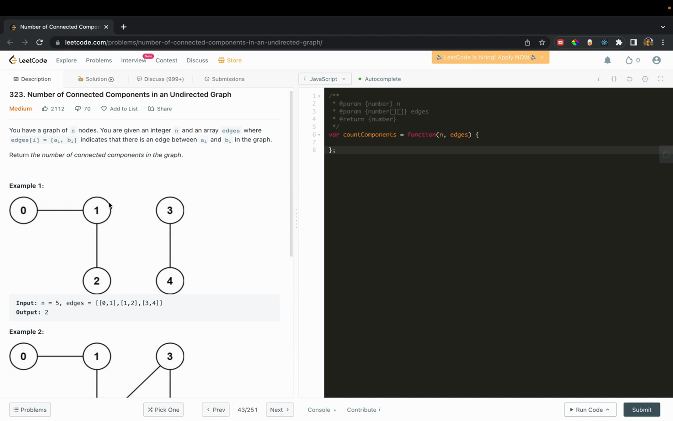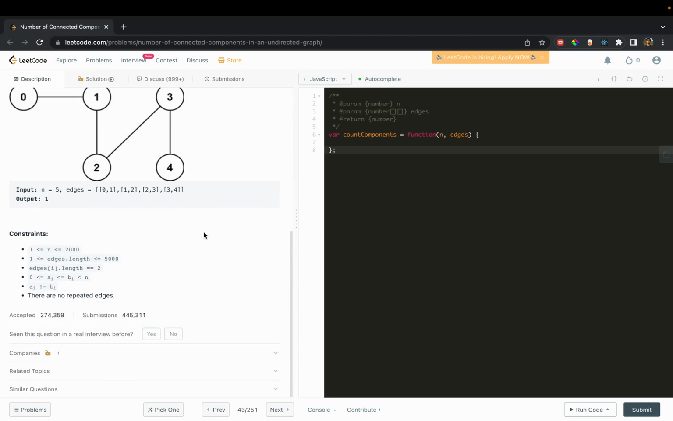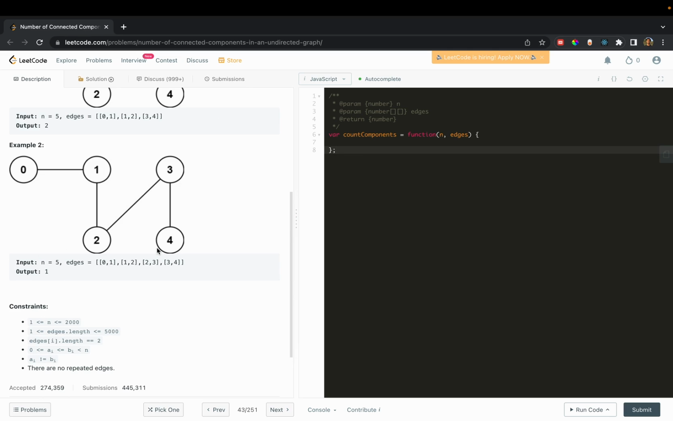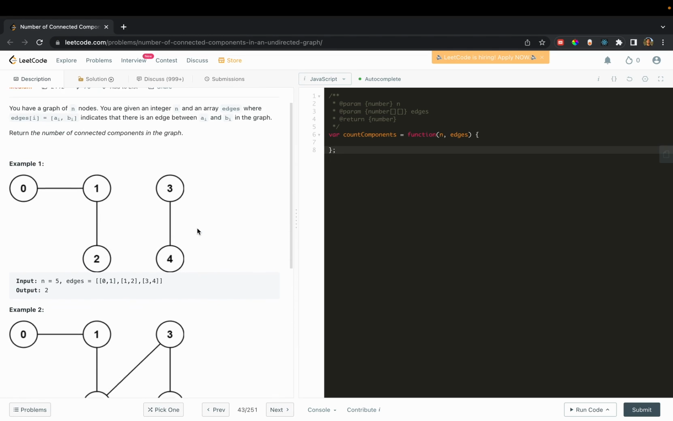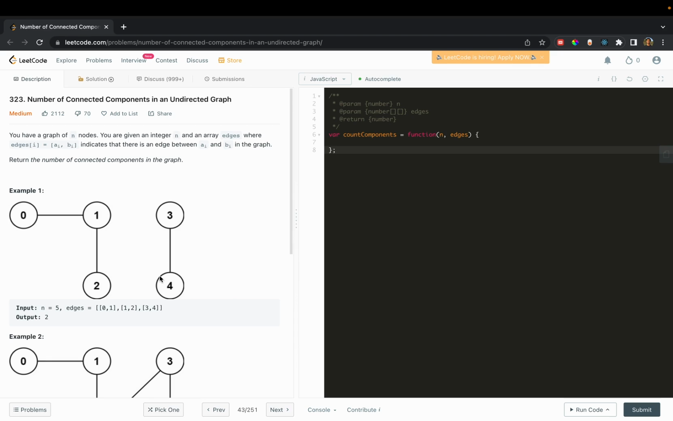node with ID 1. So we have one connected component on the left here and another connected component on the right. Here, this is all just one connected component because 0 is indirectly connected to 1, 2, 3, and 4. And 3 is indirectly connected to 0, 1, 2, and 4, and so on. So we simply want to count the number of connected components.